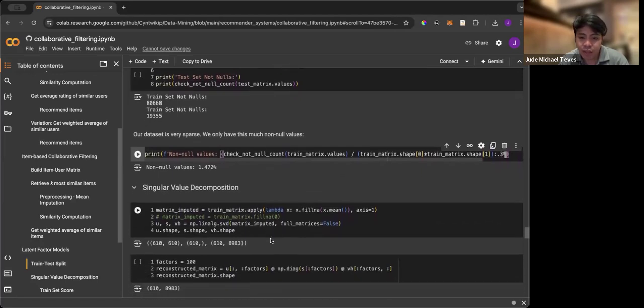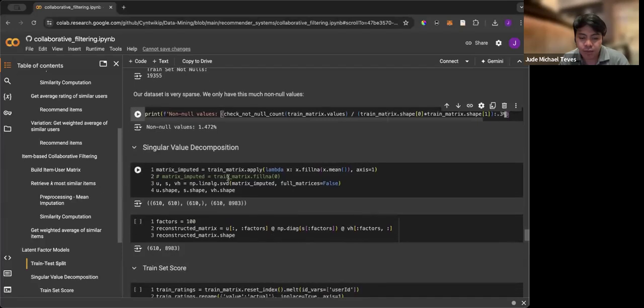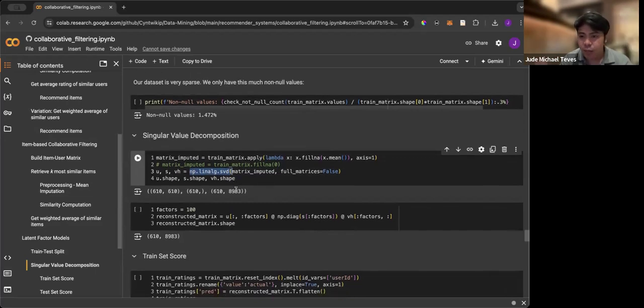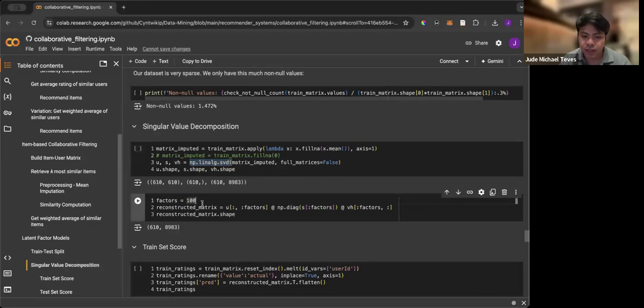So let's do singular value decomposition. We already have our train matrix, right? We will be imputing it because we need non-null values in our data set. And the good thing is there is the singular value decomposition function already in NumPy. With that, we can easily compute the SVD, and then we end up with the different matrices that we will be needing. In this case, we will be using a factor of 100, so that means the top 100 factors that could approximate our original data set.